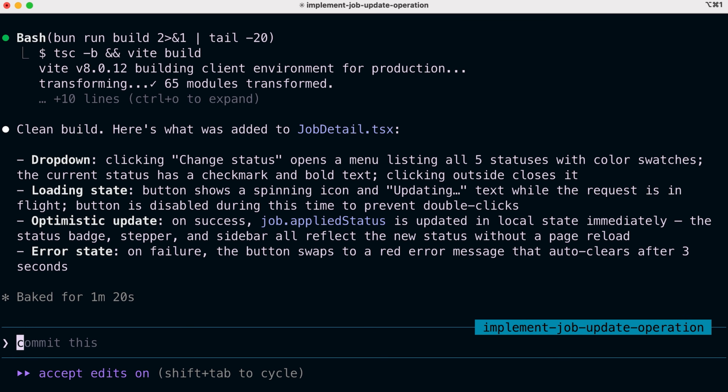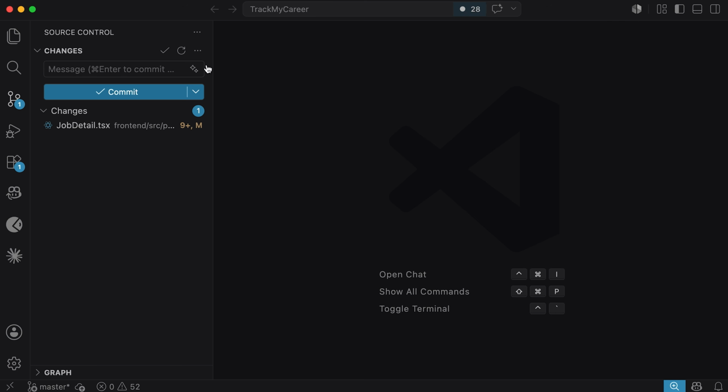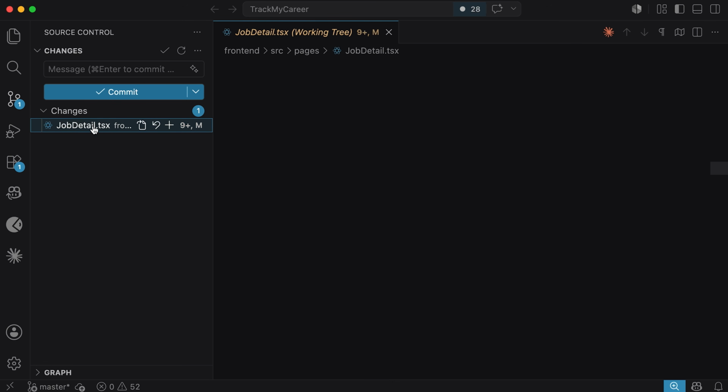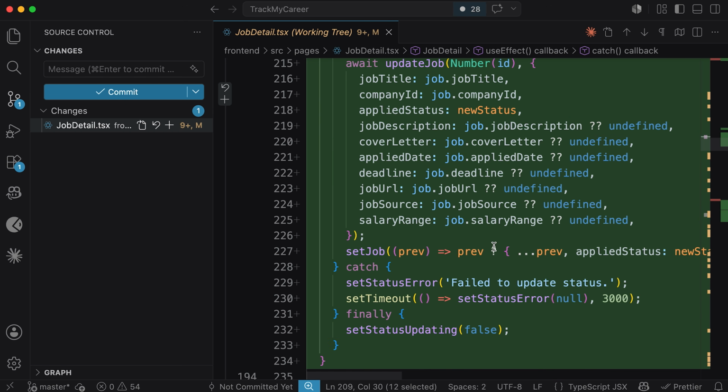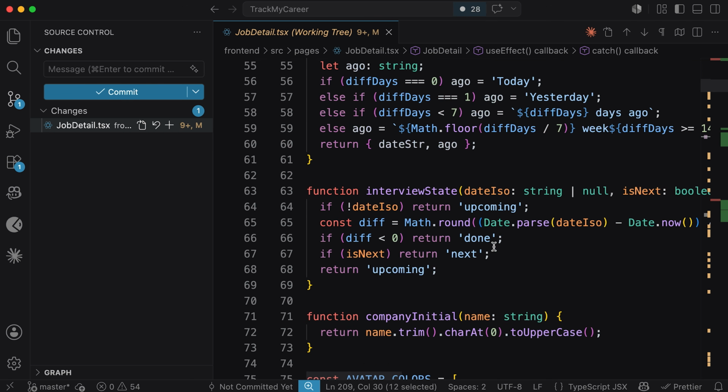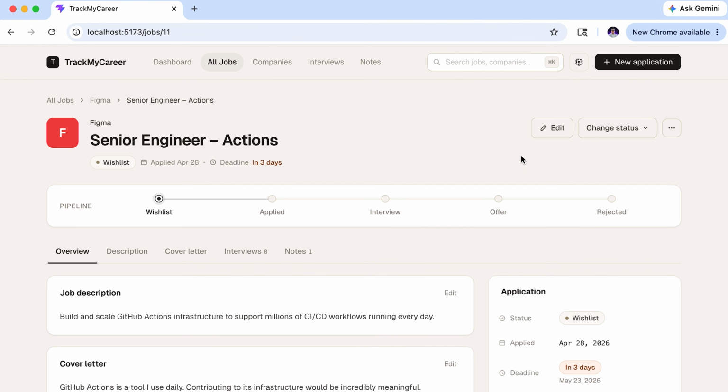Claude has completed the task. Let's review the changes. It only modified the job details file. Here, it has added a change status method and a drop-down that triggers this method whenever a status option is selected. Let's review this in the browser.